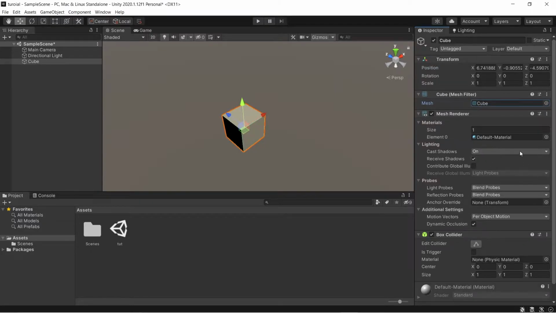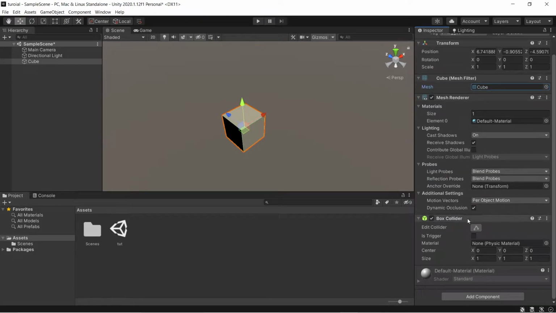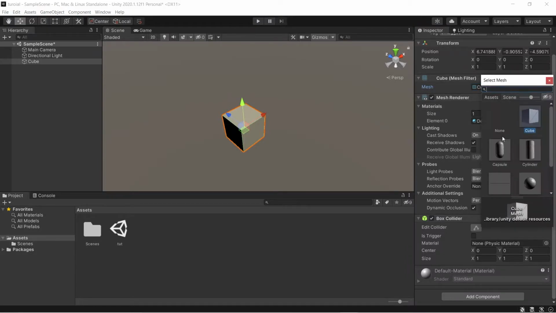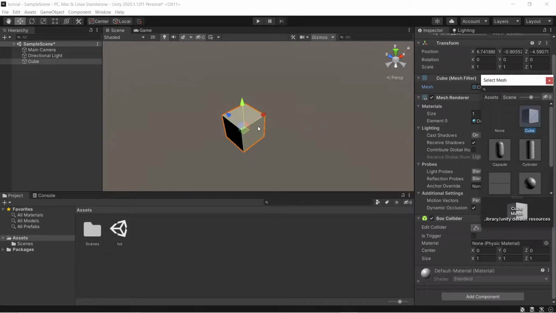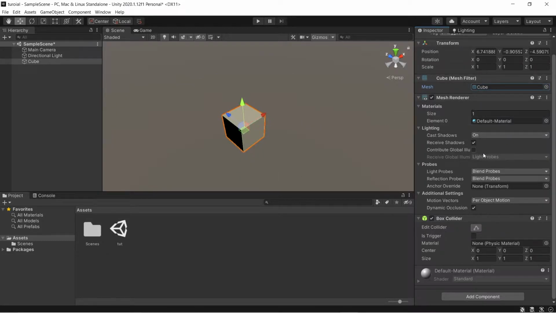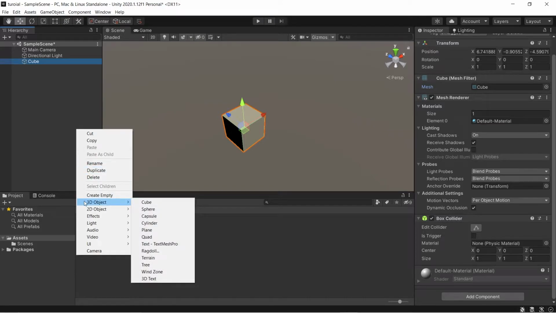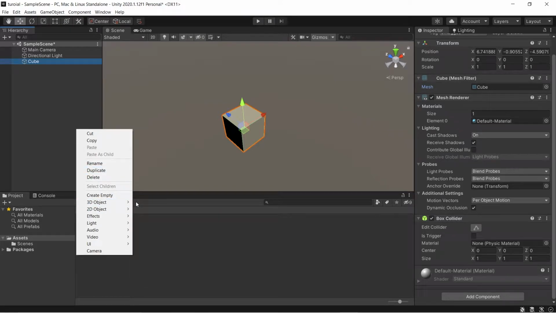This is the mesh renderer. And you're going to see this. This is called the box collider. But I'm not recommending you to change the shape of the cube like that, because it will not match with the box collider. I want to add in another object. Just click on create object and add it.